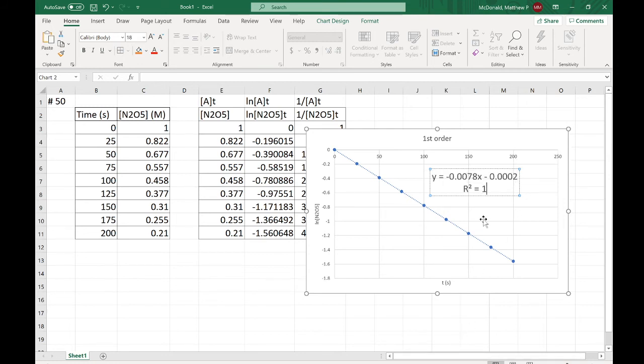Oh, by the way, before I go, this R squared value represents how well the data fits a straight line. And as you can see, it's a 1. The closer this value gets to 1, the better the fit of the straight line is to the data. Usually it's a little bit less than 1, like 0.998 or something like that, or even down to 0.8. But in this case, it's exactly 1, which means that this is an excellent fit to a straight line.